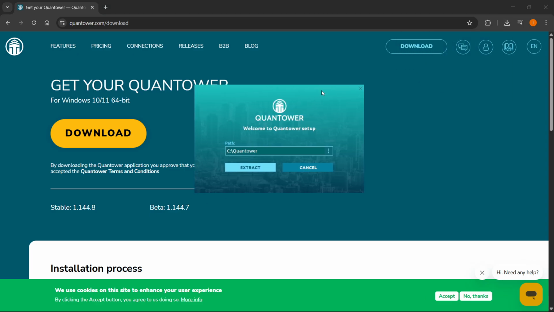There we go. And then the first thing that pops up is you have to select your path. You can leave it like this, or change it if you want to. This is completely up to you. And then you want to click extract.